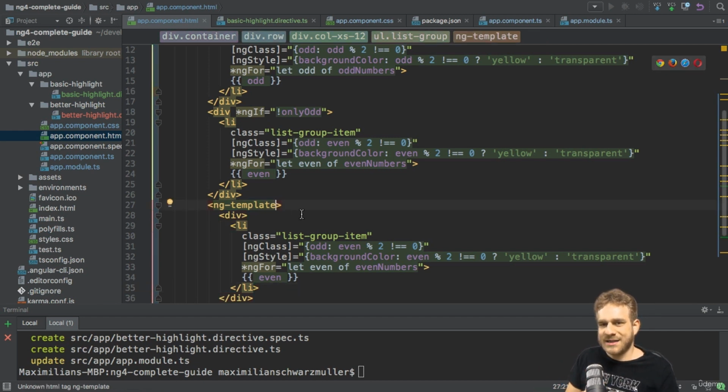The reason for this is that ng-template is an element which itself is not rendered, but which allows us to define a template in the end for Angular to use once it determines that this template, some element, needs to be rendered because this condition is true in this case.